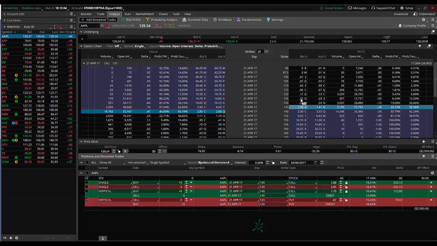But what if I wanted a $10 wide spread? Then I would just come down here where the 130 is, and I could change it to the 125 if I wanted to. But for now, we're going to leave it as a $5 wide because I would actually prefer it that way. But in case you ever need to change it, it's very easy to change. You just come over to the actual strike and click on it, and it brings up the menu for you.